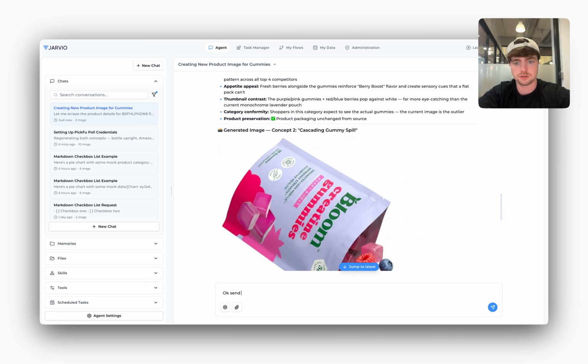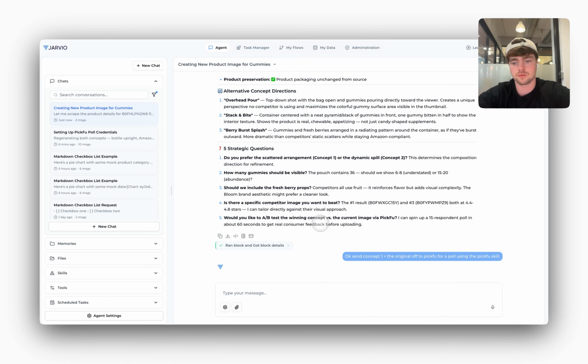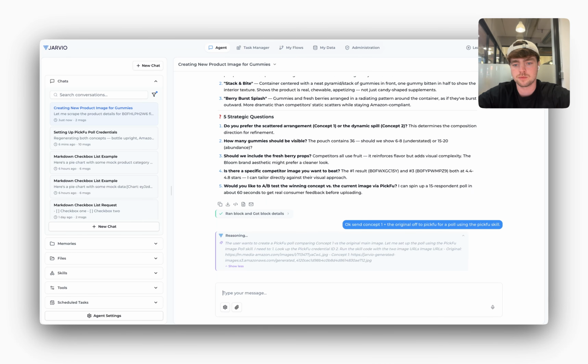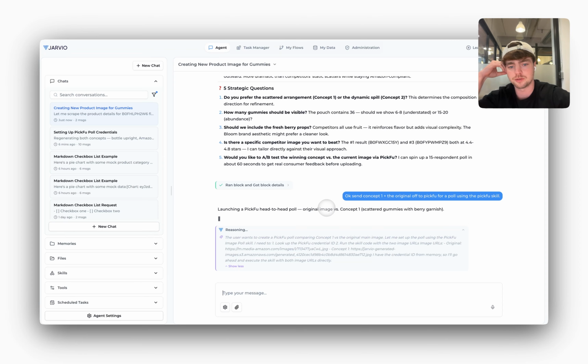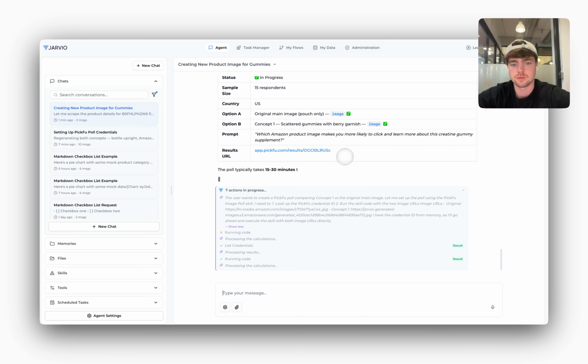Okay, let's send concept 1 plus the original off to PickFu for a poll using the PickFu skill. And here we go, launching a PickFu head-to-head poll. Okay, our poll is live. Let's check it out.